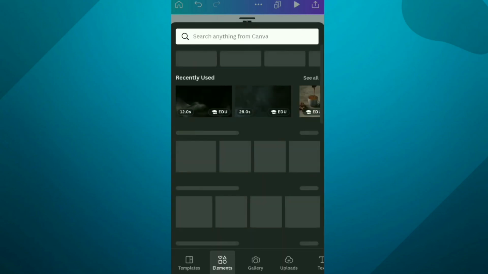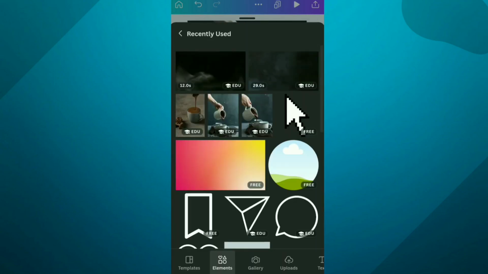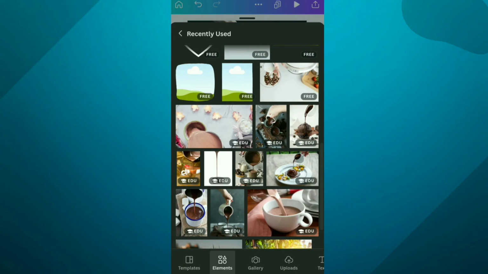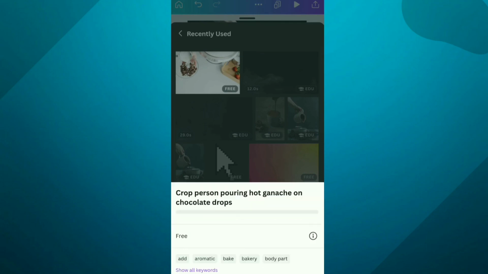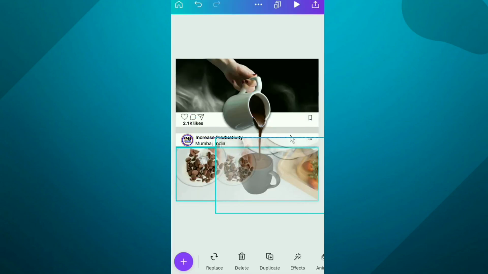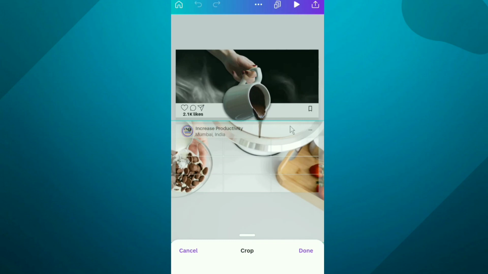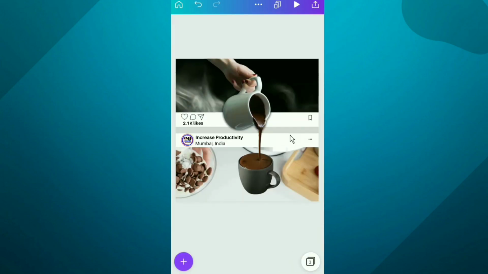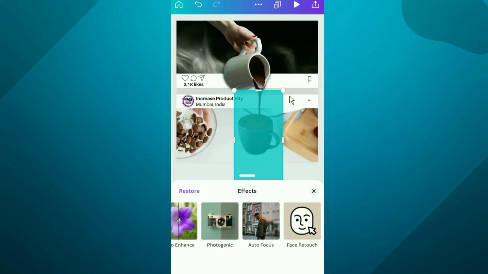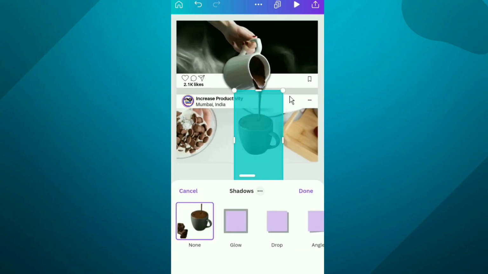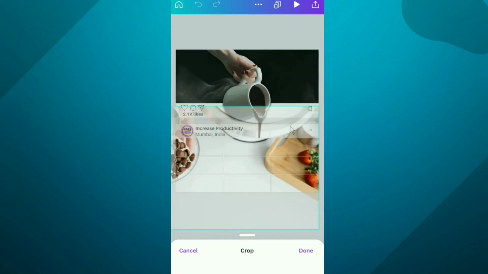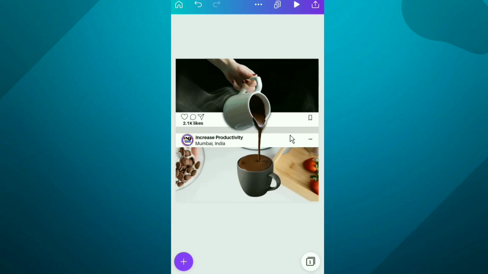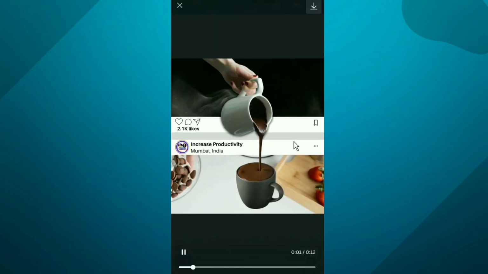Okay, now searching an image for the lower frame. Okay, this image is very much suitable for it. Now I'm going to put it inside the lower frame and adjust it. Now applying some effect of the shadow in the lower cup also. Okay, so it's done, I guess.